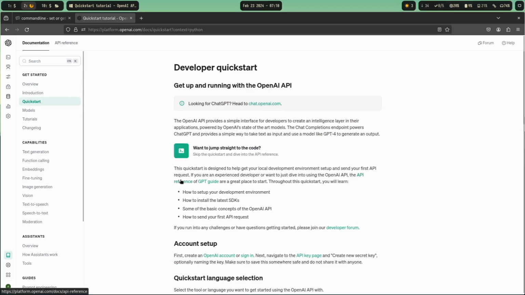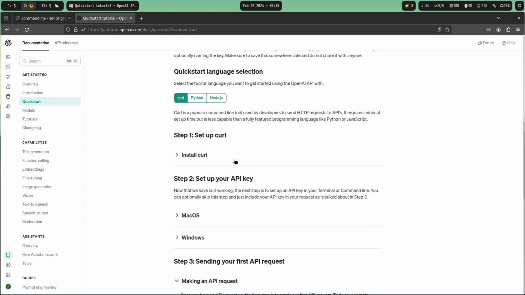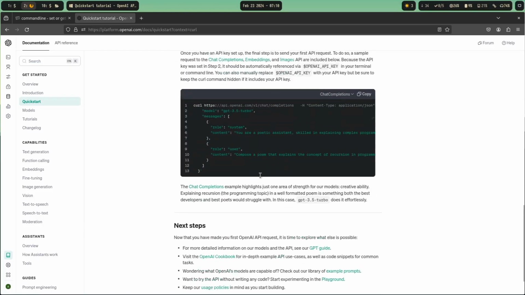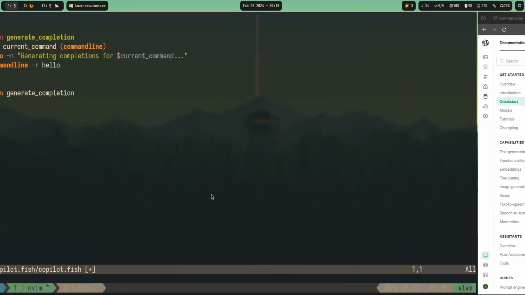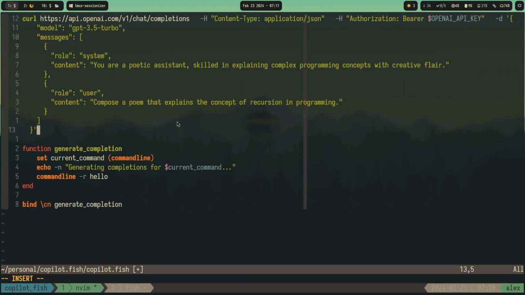Let's go to a quick start. Let's use curl. So to make an API request, pretty easy. We need to, well, actually let's just copy paste this thing. Let's put it here. So basically we provide the API URL, then it's application JSON, we give the token.